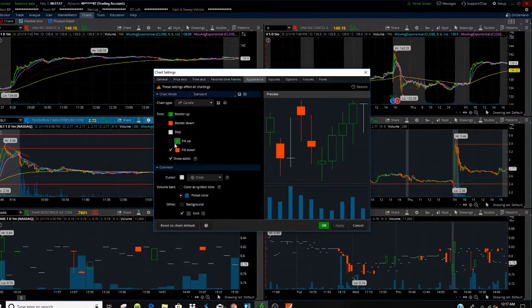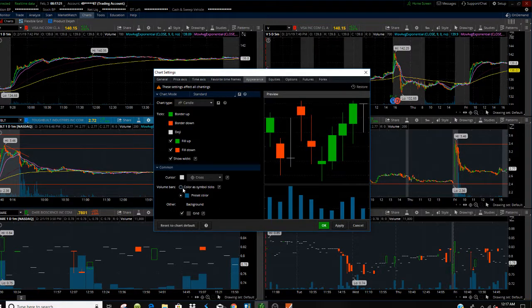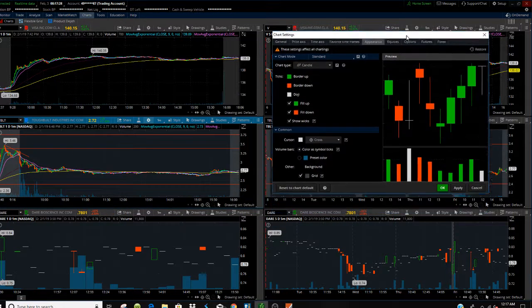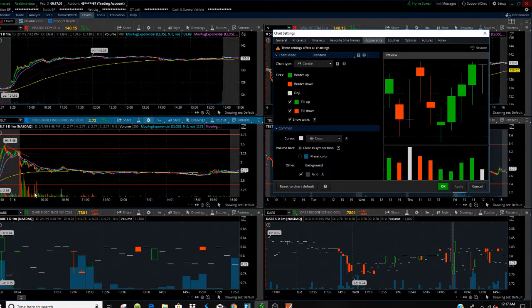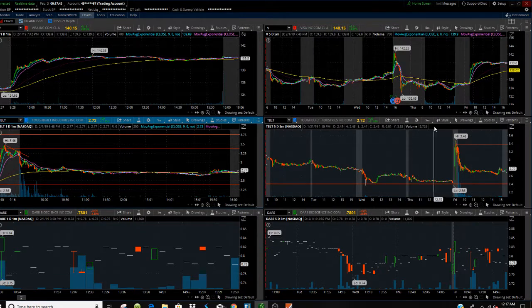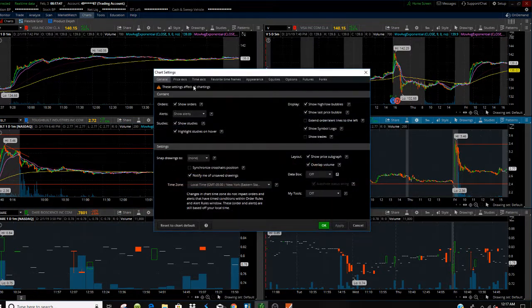So appearance, fill, super easy. Background. Now you guys can also do that, but I found that it actually makes it a little more confusing. So let's click apply, and you guys see how once it gets high volume the reds kind of blend together. I don't like that. I used to, but it kind of just made it harder to trade. And I just like to make this as easy as I can.